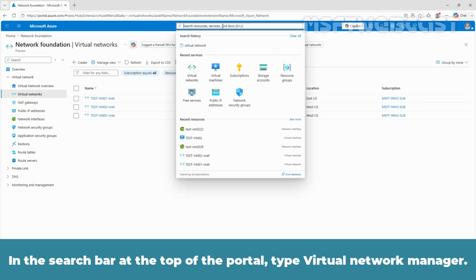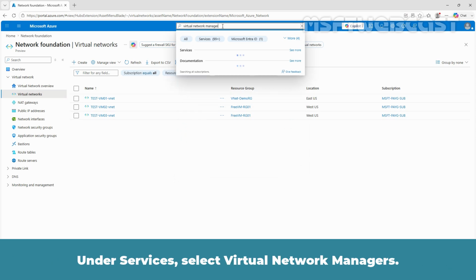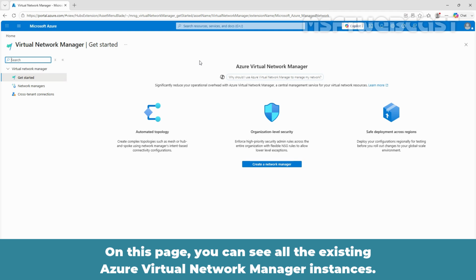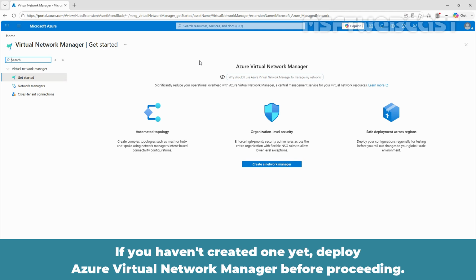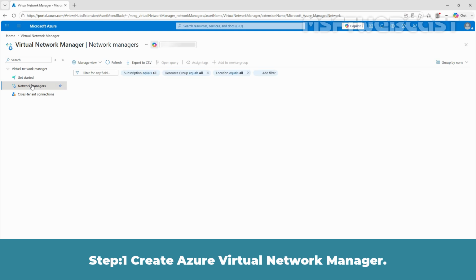In the search bar at the top of the portal, type Virtual Network Manager. Under Services, select Virtual Network Managers. On this page, you can see all the existing Azure Virtual Network Manager instances. If you haven't created one yet, deploy Azure Virtual Network Manager before proceeding. Step 1. Create Azure Virtual Network Manager.